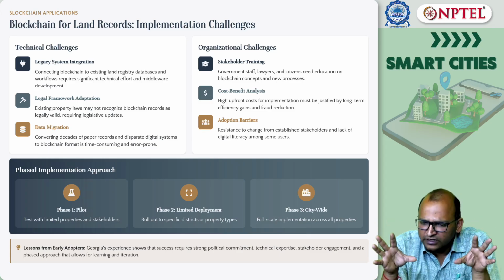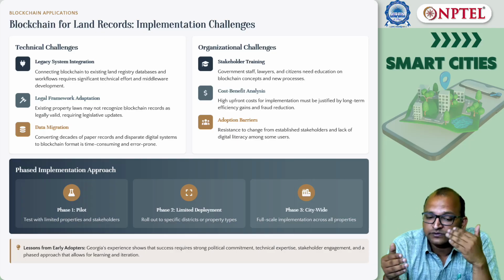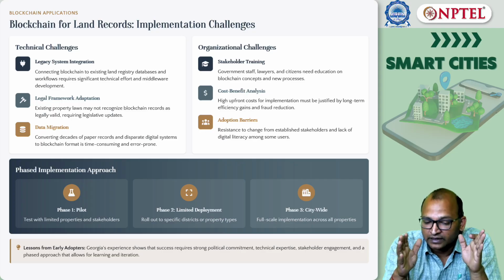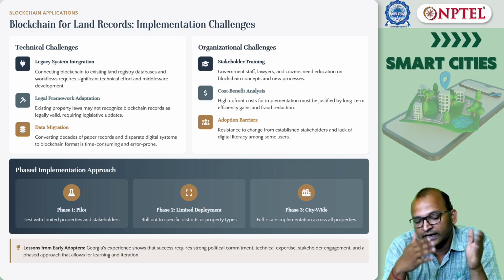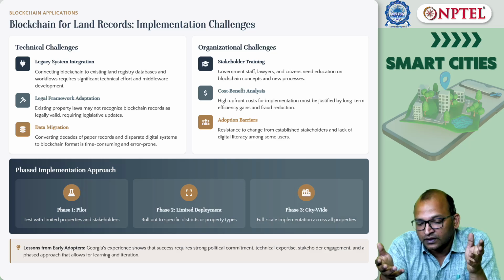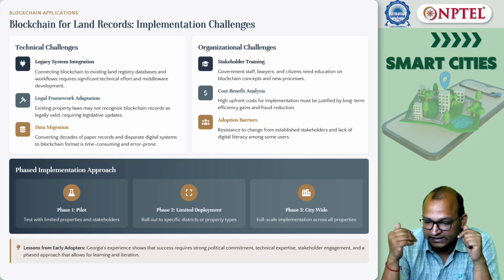The recommended approach here is to implement this blockchain technology in a phase-wise manner. The first phase could be a pilot in one district, applicable for new registrations only. Then in the next phase we can expand to specific property types. In the third phase we can have the city-wide rollout after learning from the earlier phases.